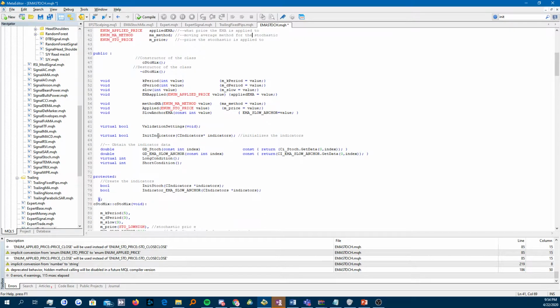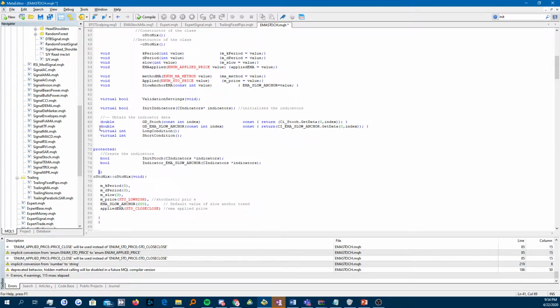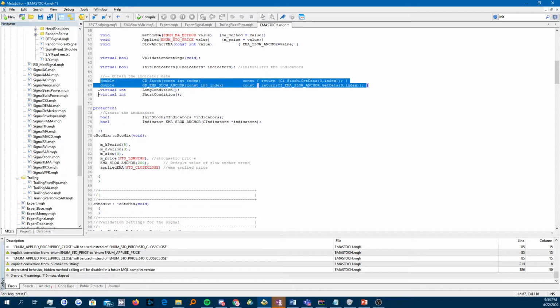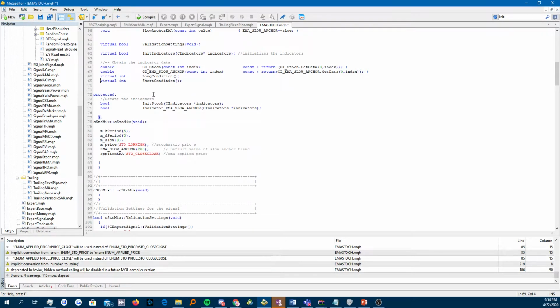Then we have the validation settings, which is what we're going to go into further as well, along with initialize indicators. What's important here is lines 66 and 67. This is how we're going to obtain the indicator data. And 68 and 69 is a function that's going to come later on, which is how we are going to base our logic and get into buying and selling trades.